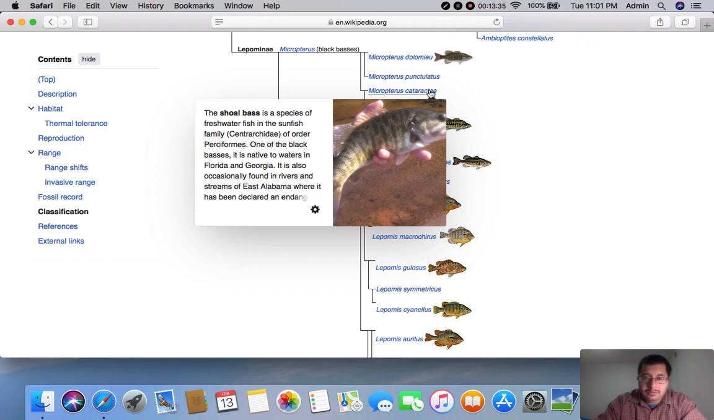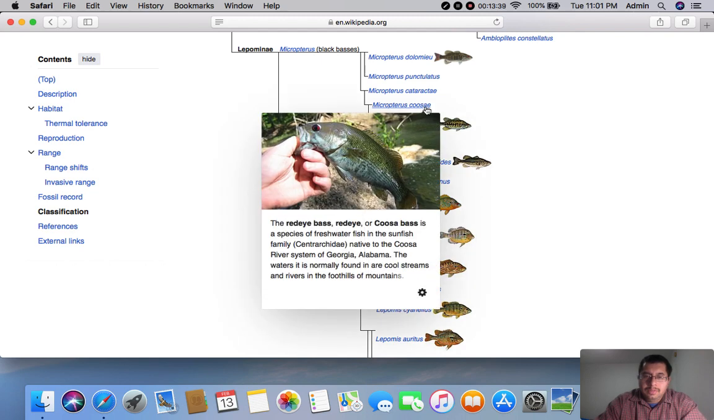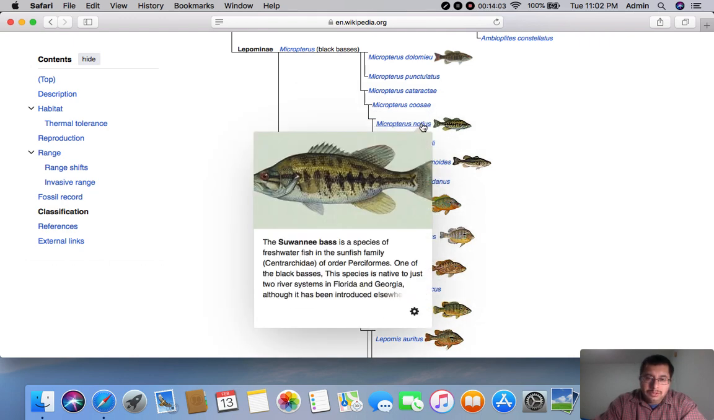So next, we've got the red-eye bass. Sometimes they call it red eye. They're only found in the Coosa River system of Georgia and Alabama, in cool streams and rivers in the foothills of mountains. So you may find those. Next, we got the Suwannee bass. This species of fish is native to just two river systems in Florida and Georgia, and has been introduced elsewhere as well. I like the colors of that because it has that darkish stripes there, and they're kind of beautiful animals.